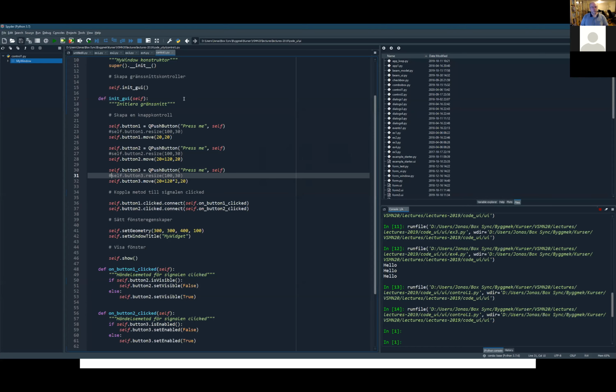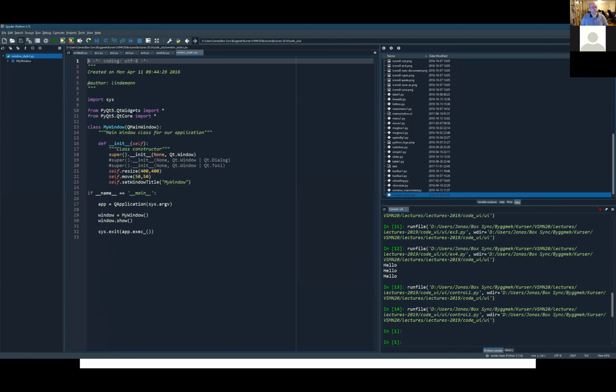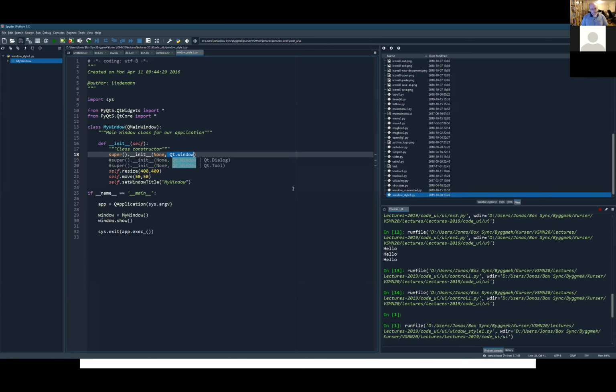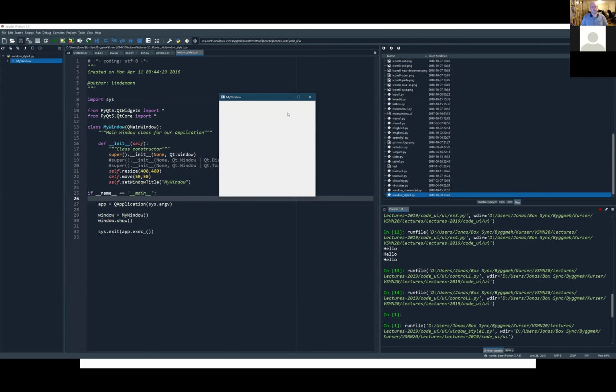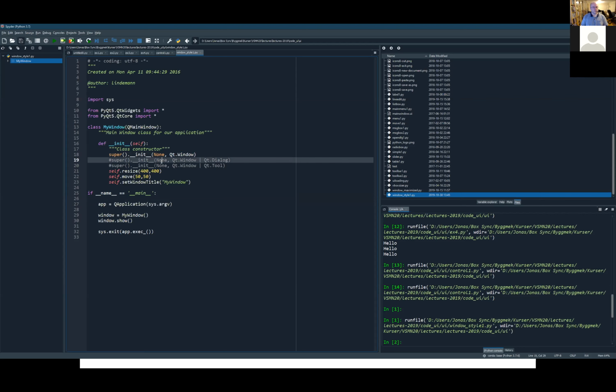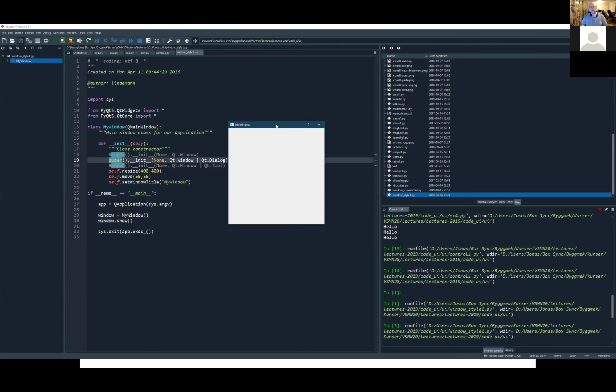So let's see here if I open. Here, this is just a normal window style, Qt window. If I run this, it will look like a standard window like this. If I turn that off and I use this one instead, now it will look like a dialog window. And dialog windows can usually be scalable, but you don't have a maximize button, and there is a help button here as well.